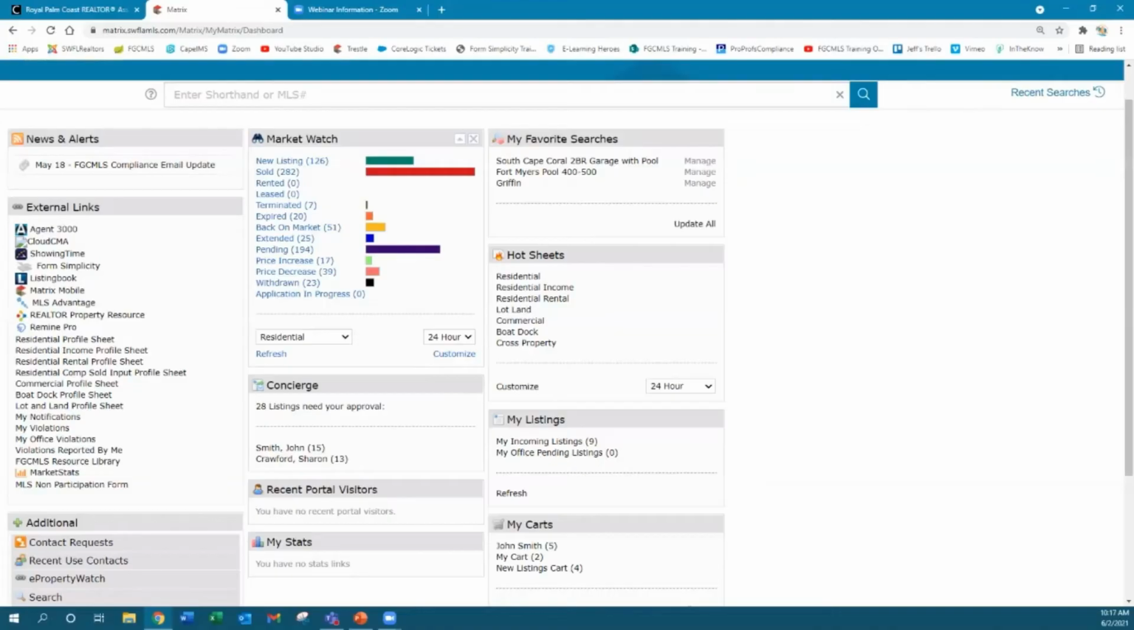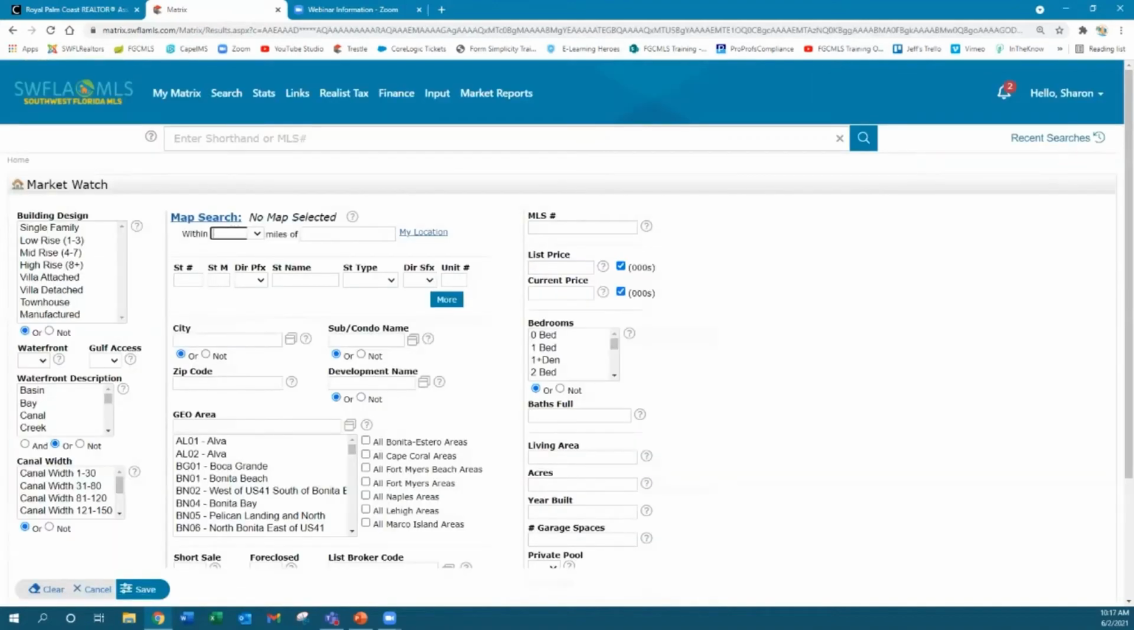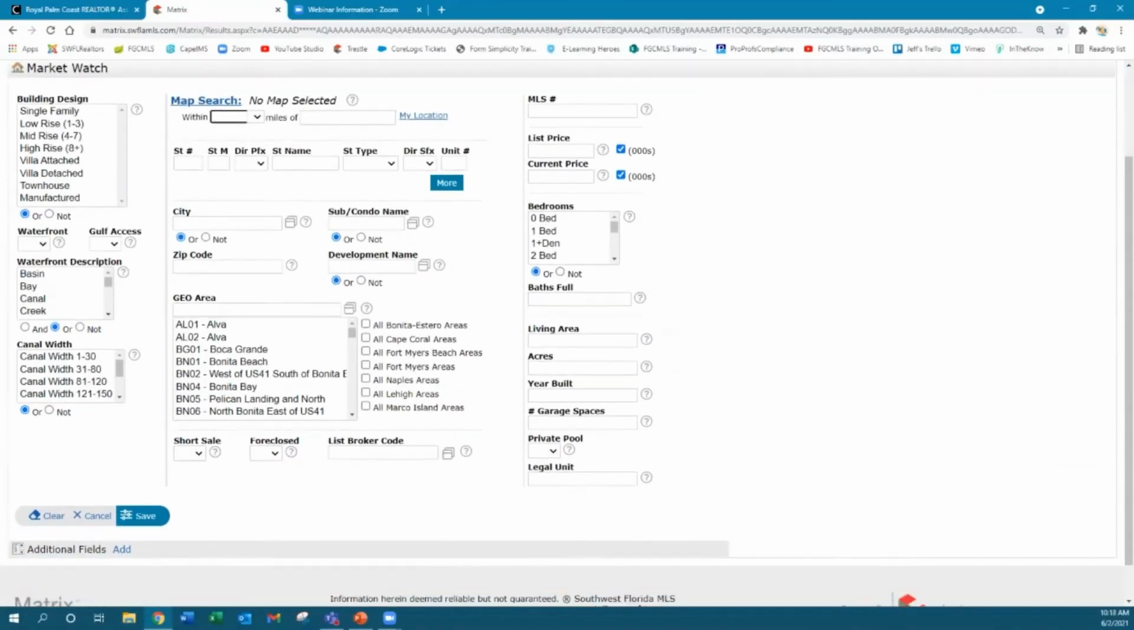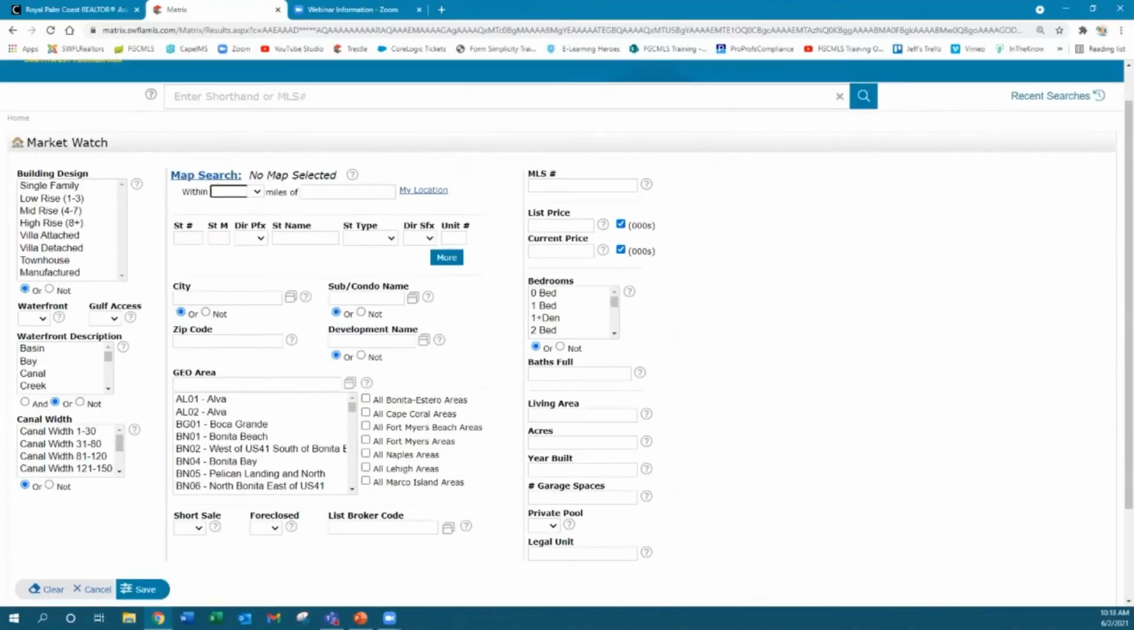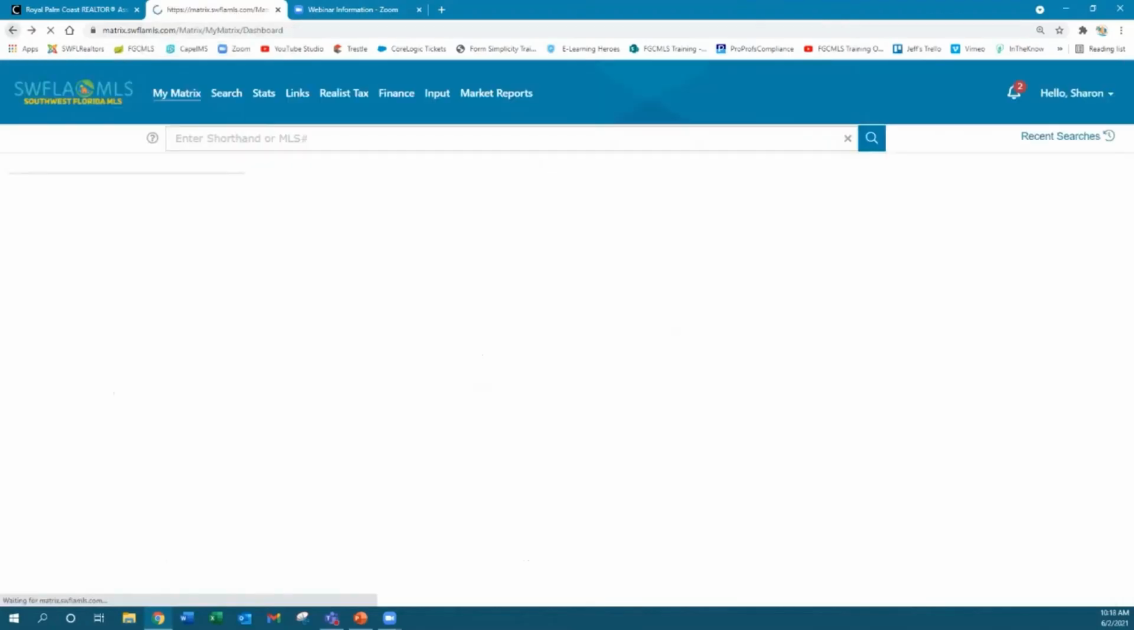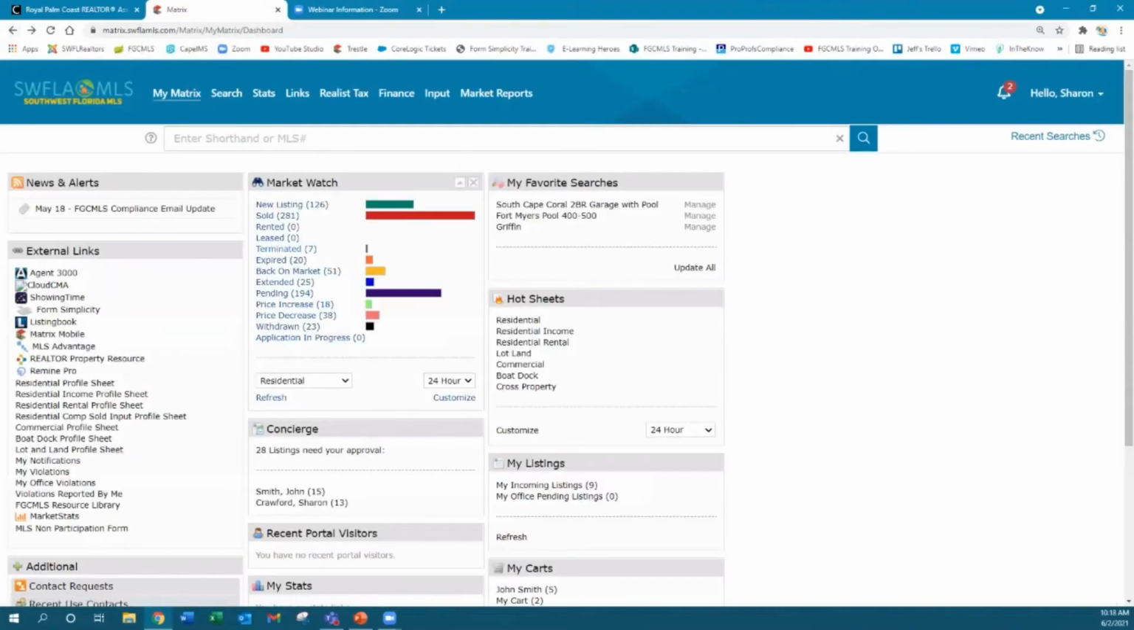Now you can customize this, and I'm not going to spend a ton of time here because we go into depth on this in the MLS Pro class. But really the only thing you want to set here is your geography. So the default, if I just go back here, the default is going to cover the entire Florida Gulf Coast MLS coverage area, which goes from everything in Lee County all the way down into the Marco Island area. So if we don't set a geography, that's what we're going to see.